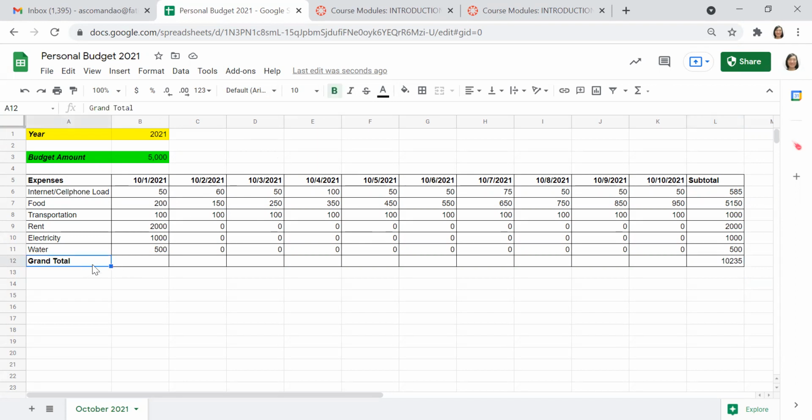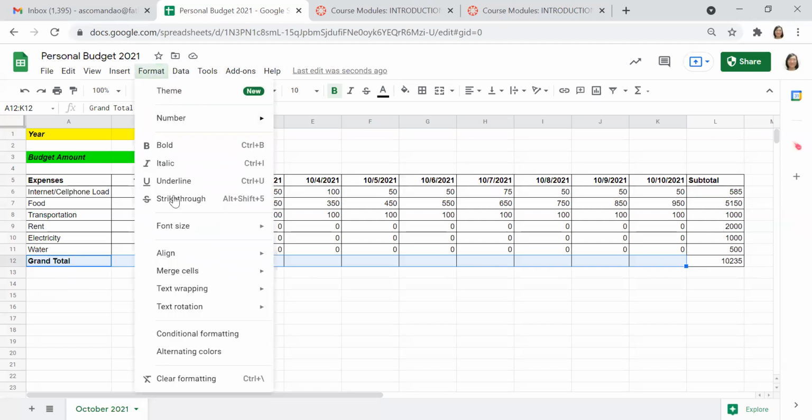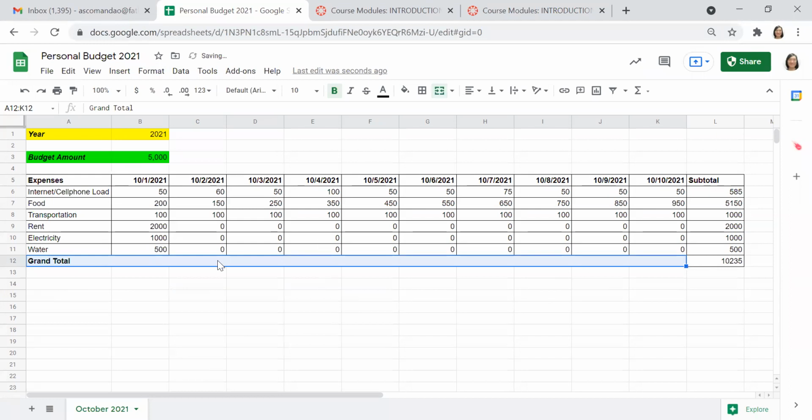And aside from that, I can also edit the grand total here. So highlight cells A12 to K12. And you have here format. There's merge cells, merge horizontally. Okay, so see, it's now one cell. And then you can actually change the alignment to center. Or you can even make it right aligned to show the grand total. So you can take your pick.